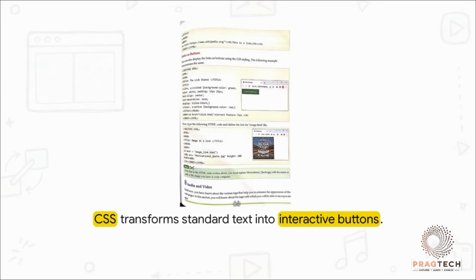Okay, let's dive into this code and just look at what CSS can do. By simply removing the standard underline, we do that by setting text decoration to none, and adding some padding along with the green background color, we've completely transformed a basic, boring hyperlink into this massive interactive button that says correct posture tips. We even set the hover state so the background changes to red when a user moves their mouse over it. Honestly, it feels completely professional.